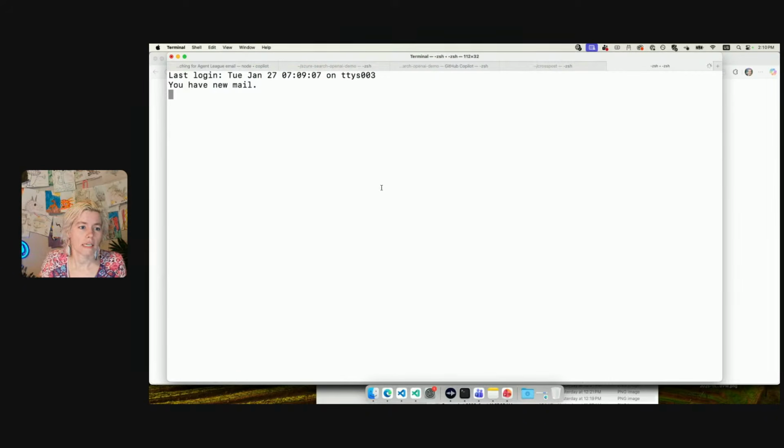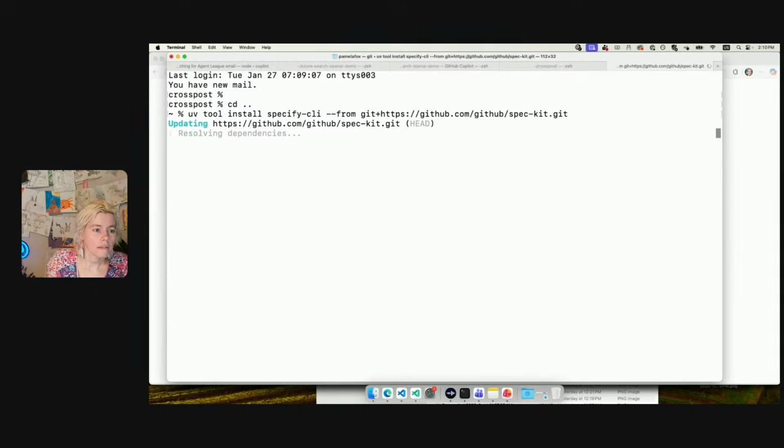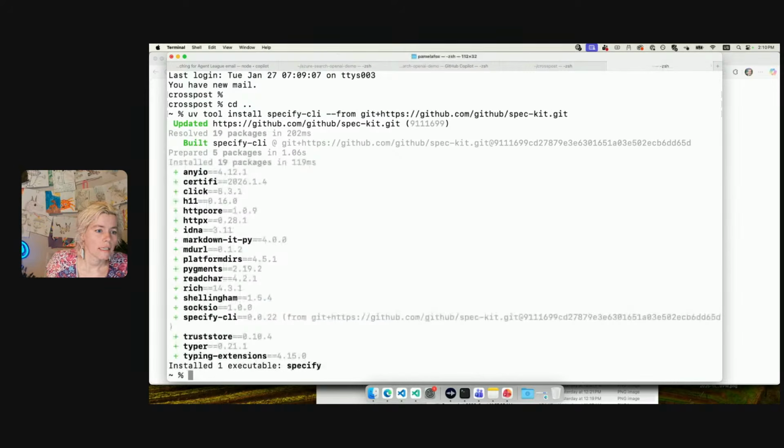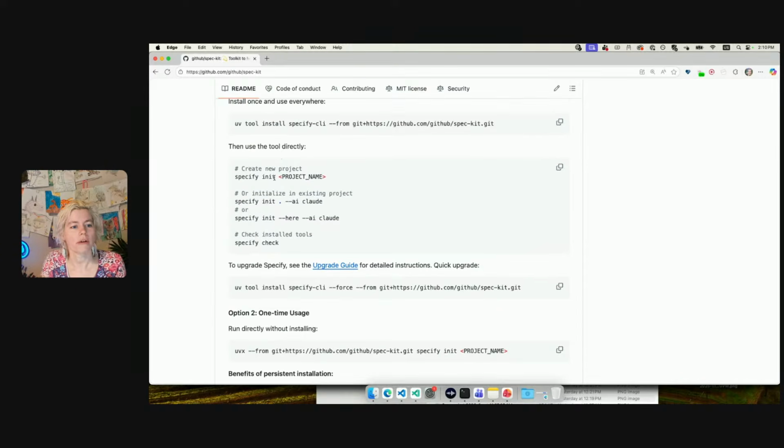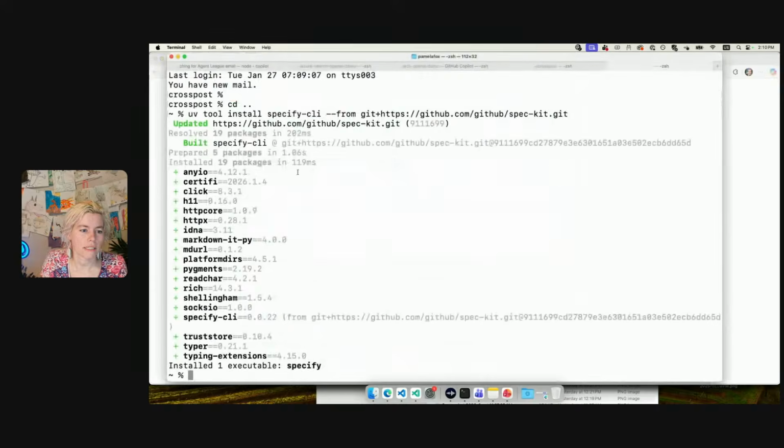Let's see. All right, let's try this. uv tool install. Okay, so I've got uv in my global path, and it looks like it did install it. Now we've got the Specify executable, and then we can start using it. It says create a new project.